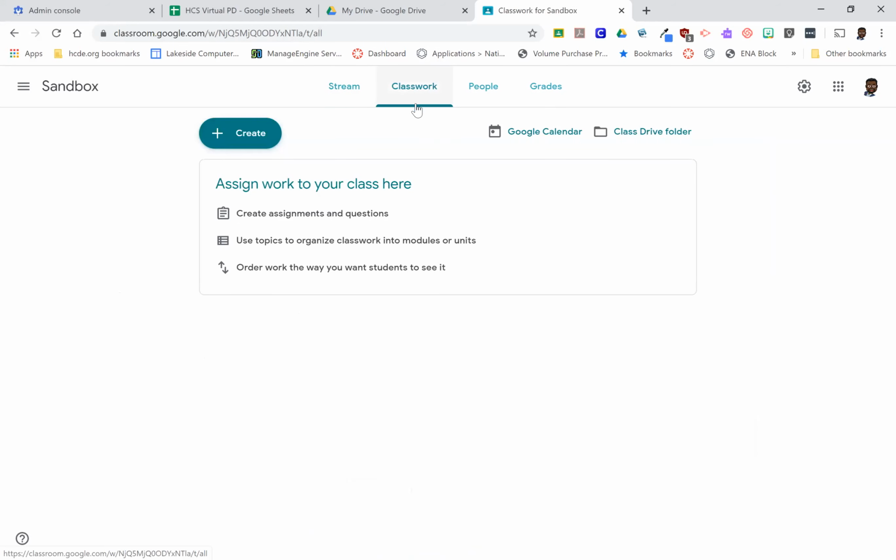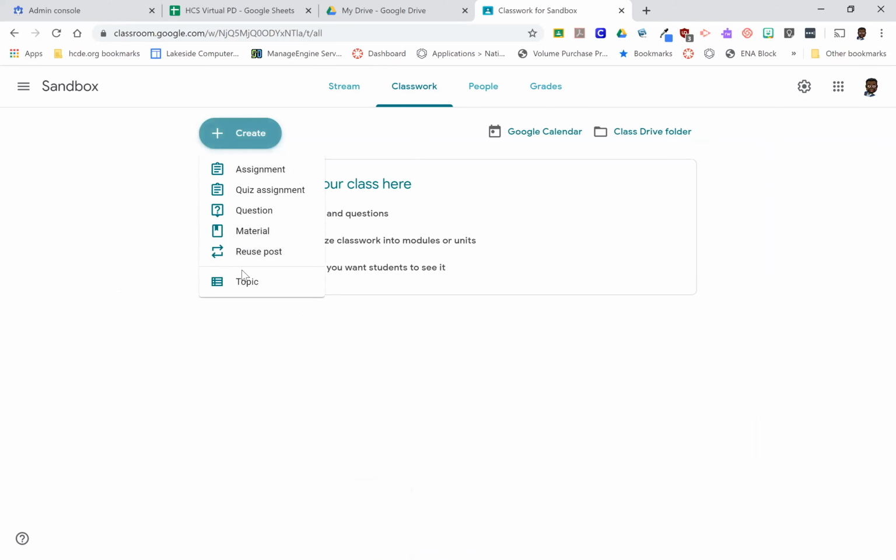However, in the classwork, this is really where the real meat of the work of Google Classroom goes. This is where you can create different types of assignments as well as posts. So we've got quiz question. If I just want to add some resources or material, like, hey, here's some pages from the workbook or the textbook, or some interesting articles from Newsweek or something like that, that you just want to make available to students, that's what that is. But these are going to really require students to respond in some way.